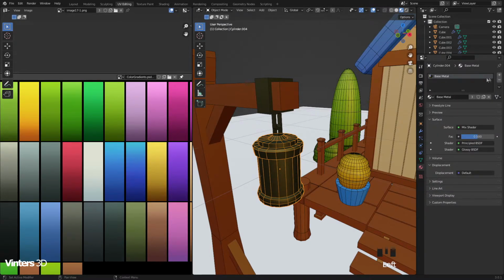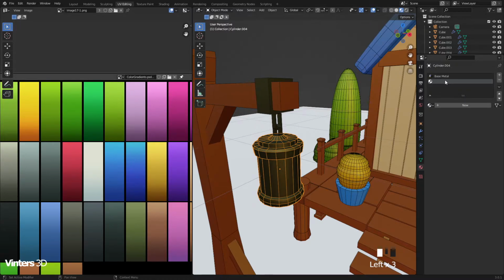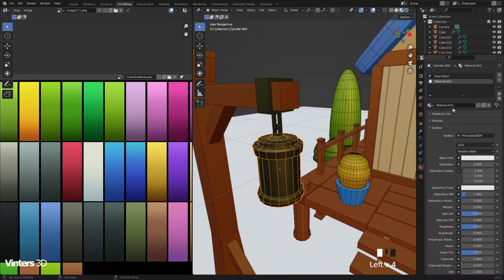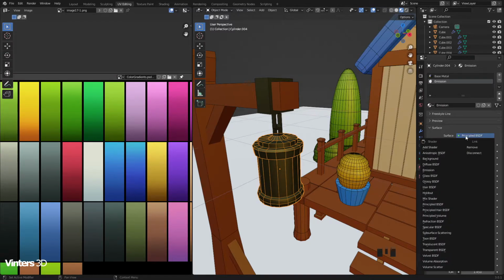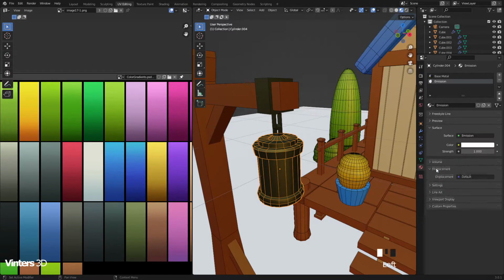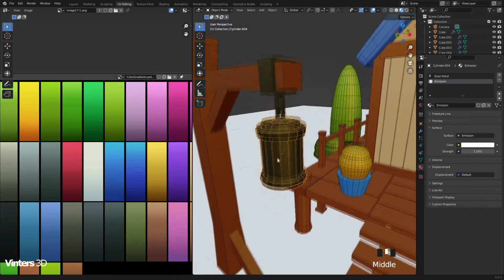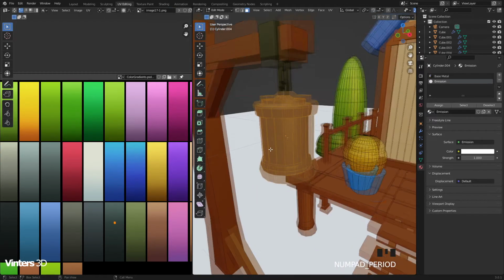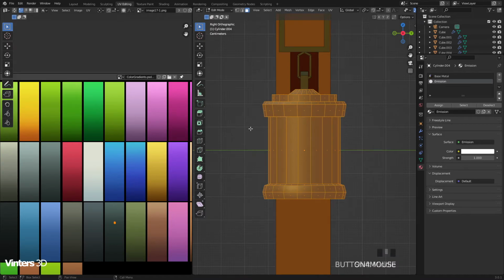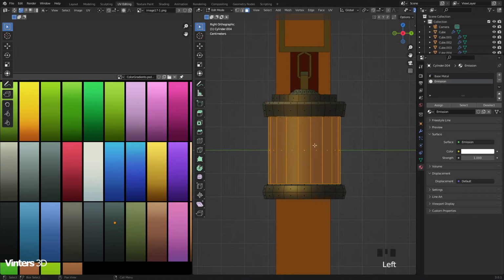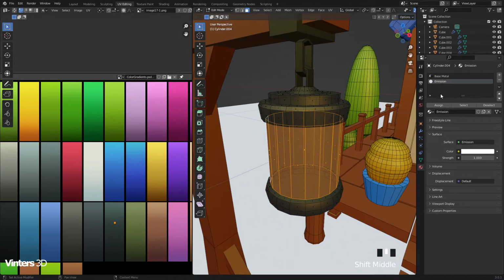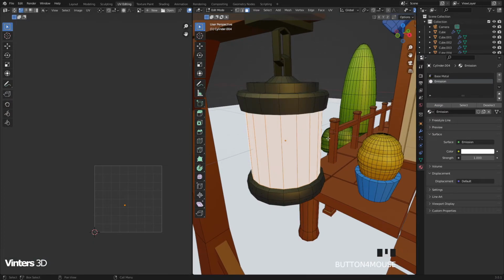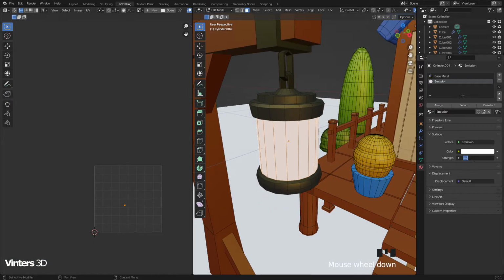We will add a second material slot to the lamp. Select the lamp, and click on the plus icon. Press New, and name it Emission. Select Emission instead of Principled BSDF. Select the middle faces, and click Assign. Set the strength value to 8, and choose some strong orange color.